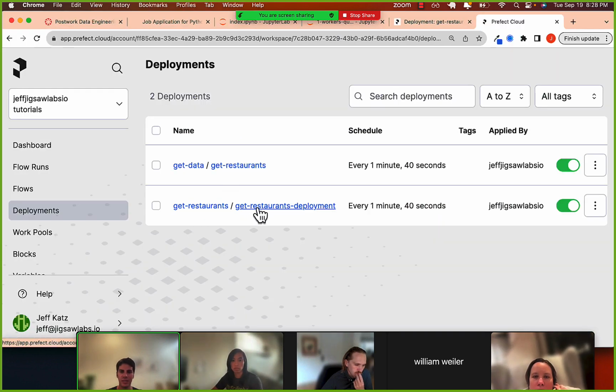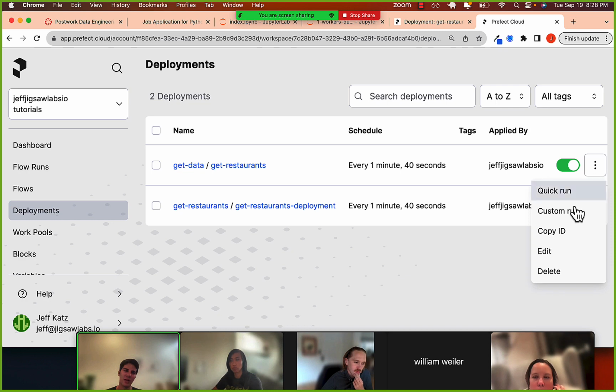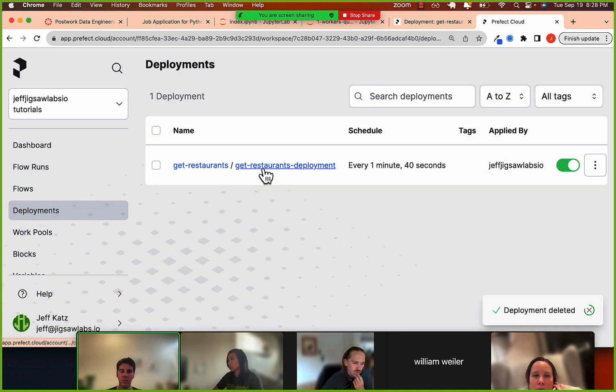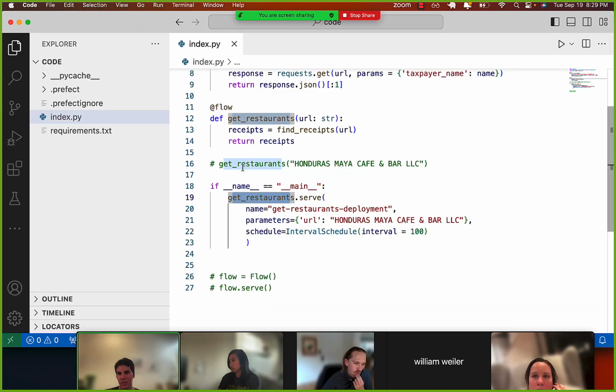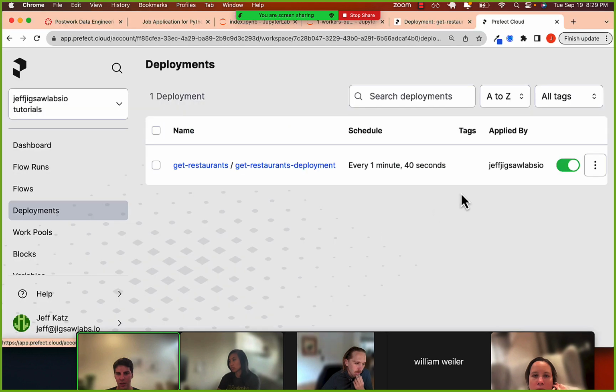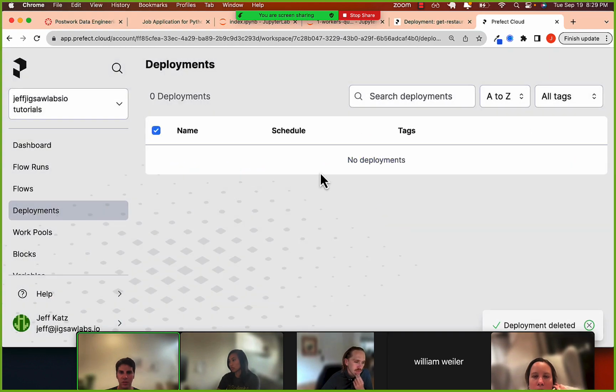So this is a schedule for this flow, and you can have more than one. I should probably delete this, so it won't be confusing. I had 2 deployments associated with one flow, so now I just have one. So this is one way of creating a deployment, this getRestaurants.serve thing. Let's delete this deployment.